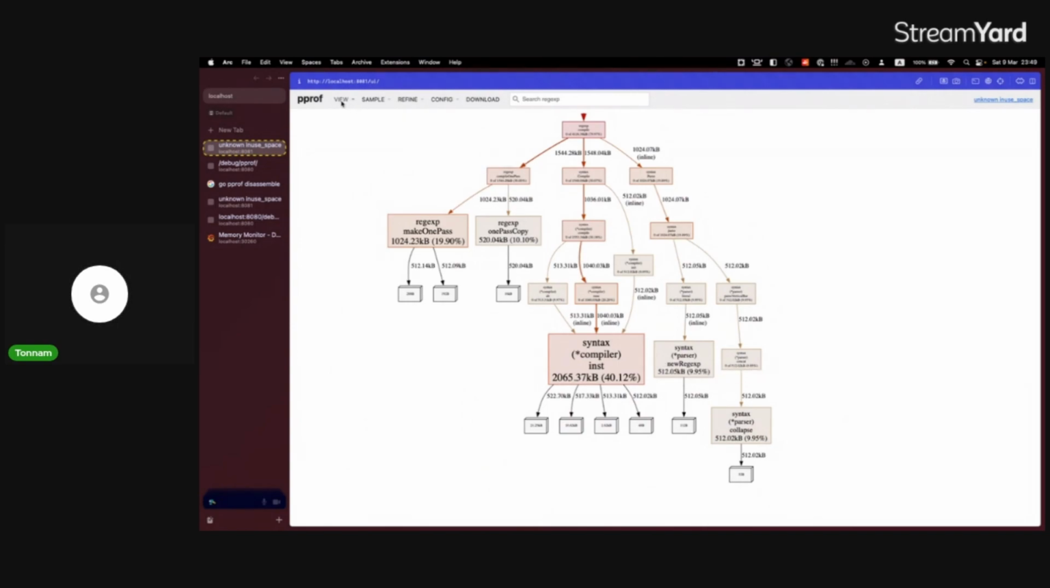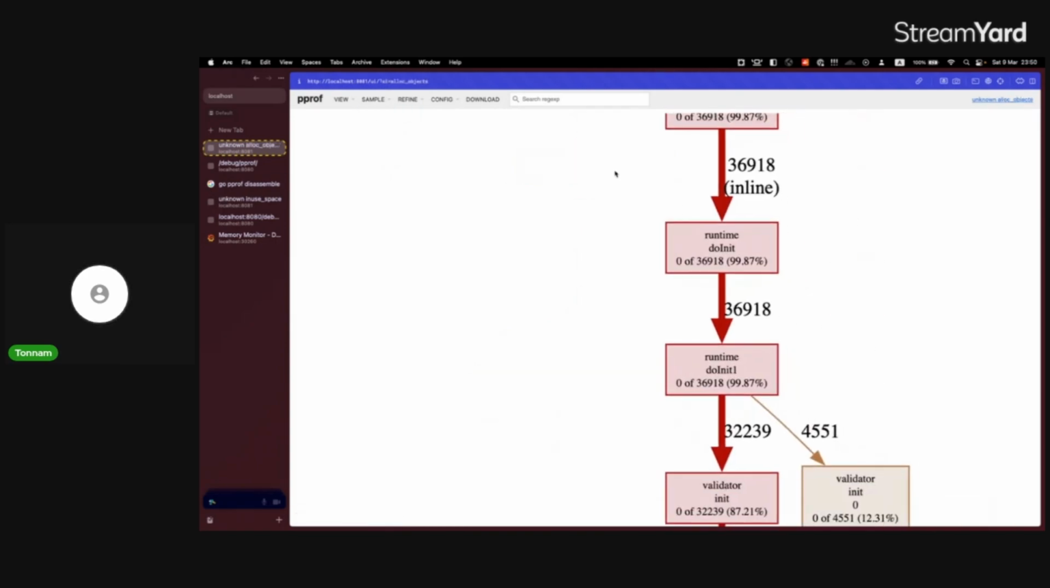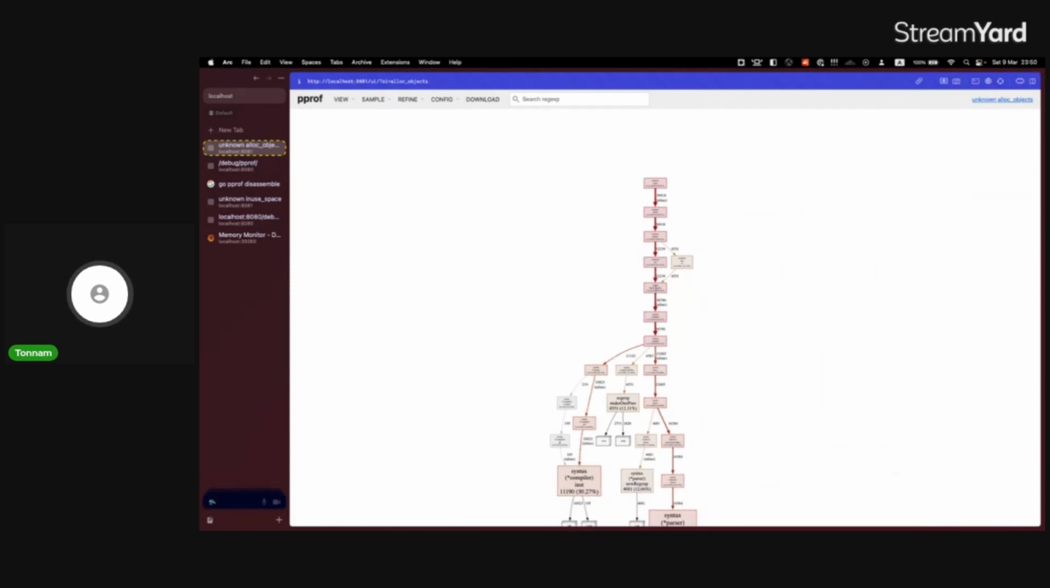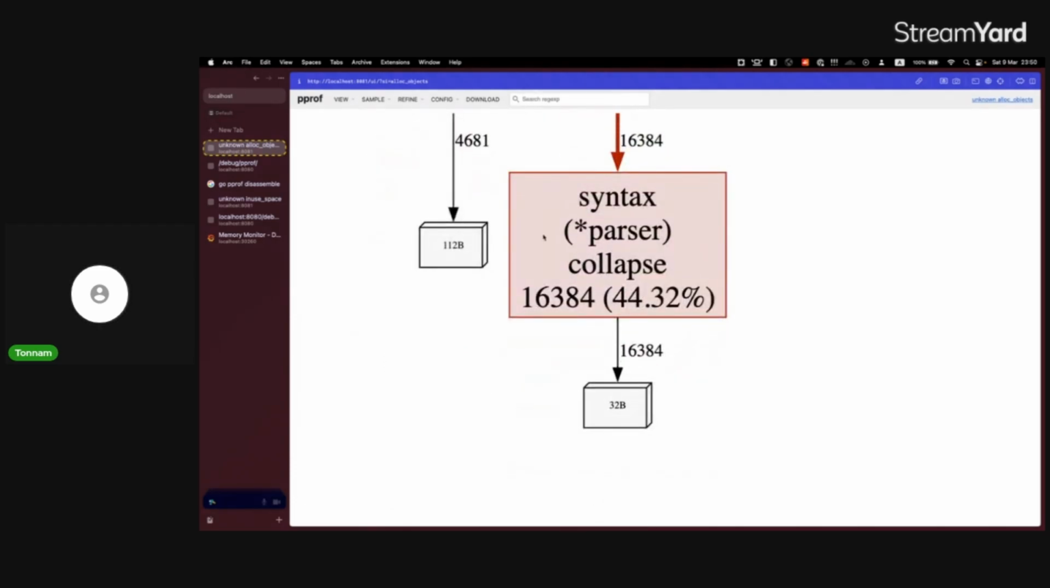simplified for you. Let's go through the sample first, because this is the part that you have to select when you want to view your profiling data in a different aspect. There are 4 different samples that you can view. First is allocated objects. Here, the word allocated means that it shows you the data since the program started, and objects means the number of objects that have been allocated since the start of the application.